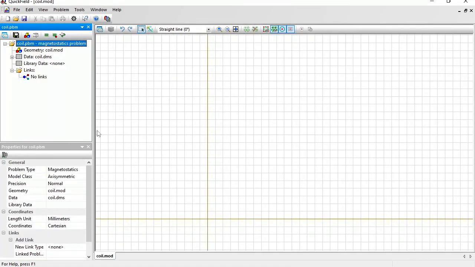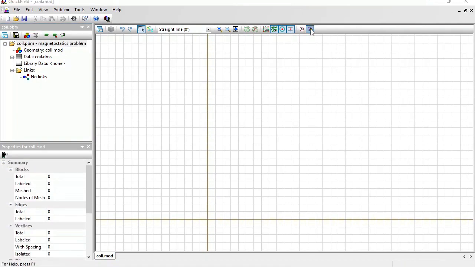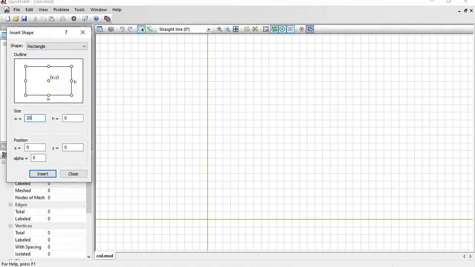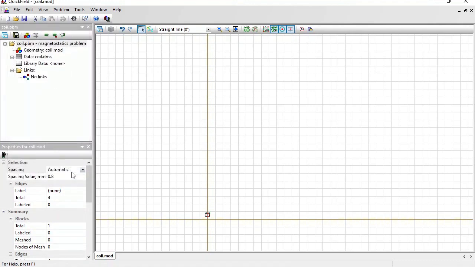On the left you can see the problem pane, and on the right is the geometry model editor window. In axisymmetric problems, the axis of rotation is a horizontal one, and I should create only the upper half of the cross-section in the model. First, I will insert a rectangle with dimensions 20 by 20 millimeters, and this rectangle I will place 20 millimeters above the axis. Insert. Close. This is the cross-section of the coil.